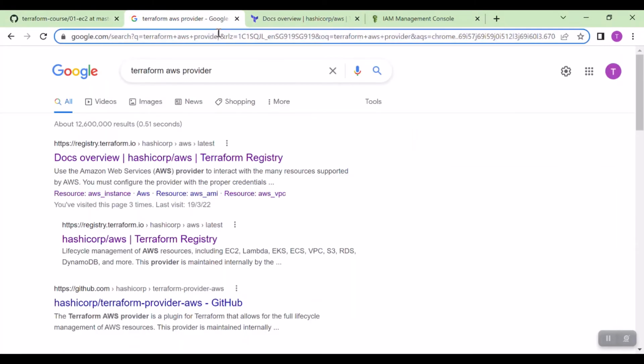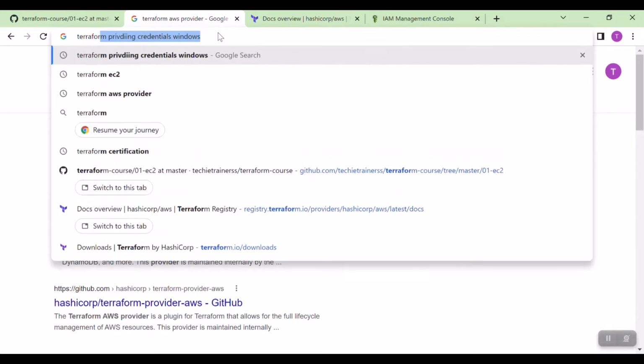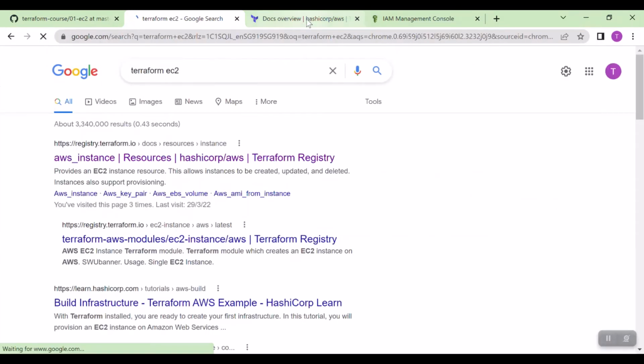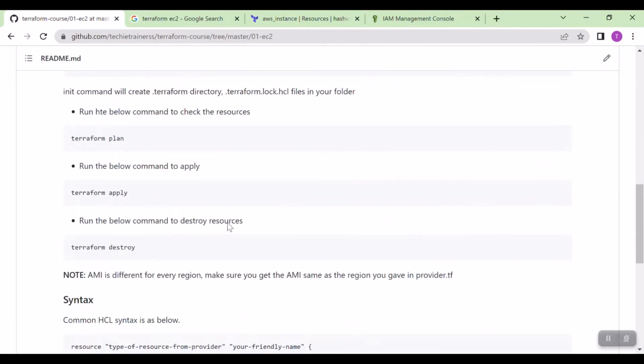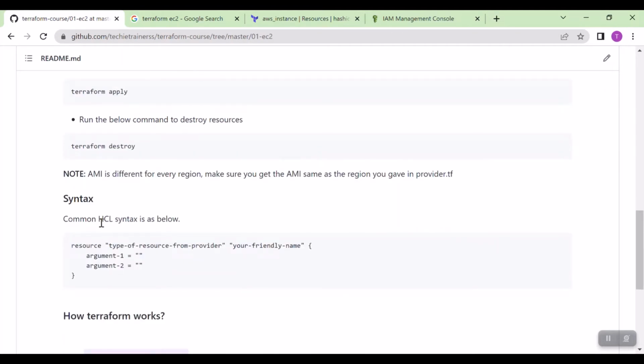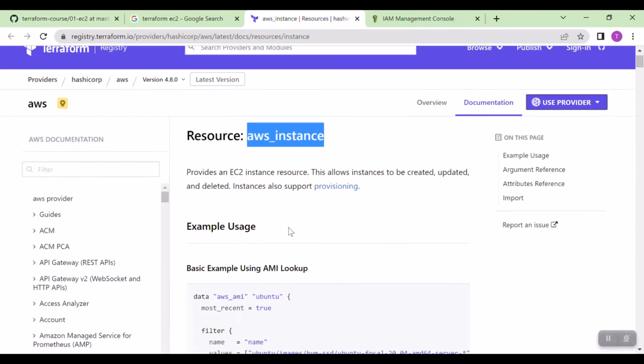So just search Terraform EC2. For everything, to write any resource, it's better to always refer to the Terraform official documentation. It is very easy and crystal clear. When I search Terraform EC2, the resource name is aws_instance. The syntax, Terraform follows HCL syntax, which is HashiCorp Configuration Language. This is the resource and the type of the resource. What is the name you are going to provide to that resource?